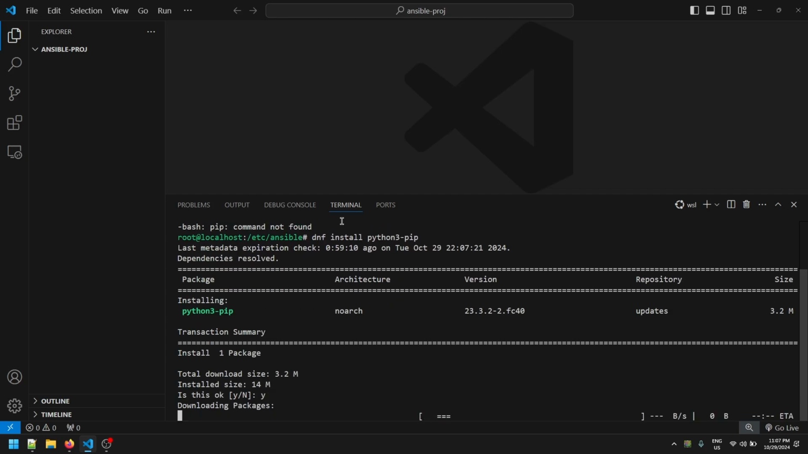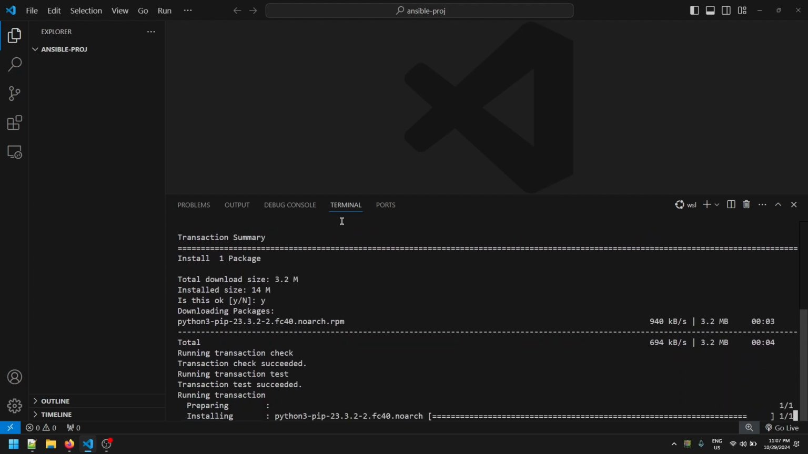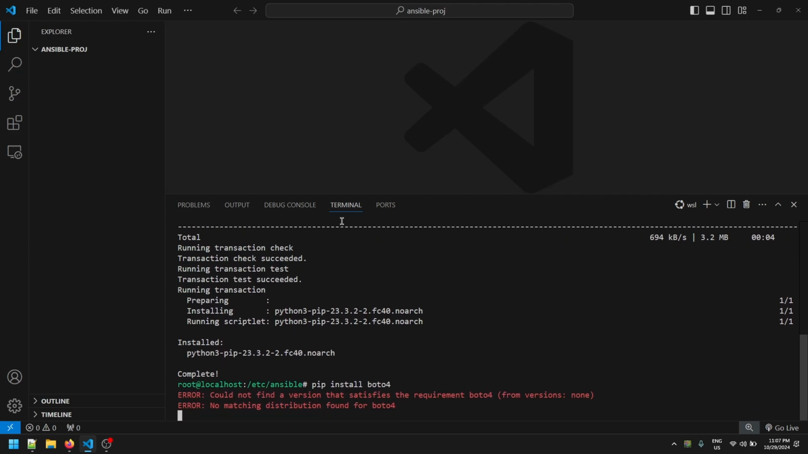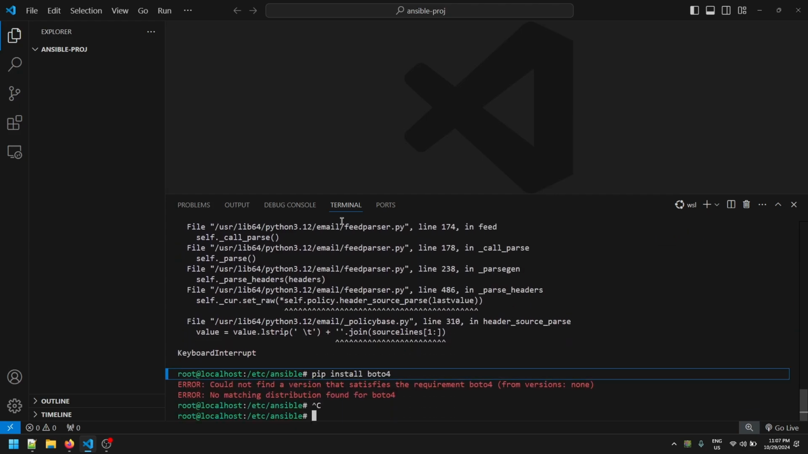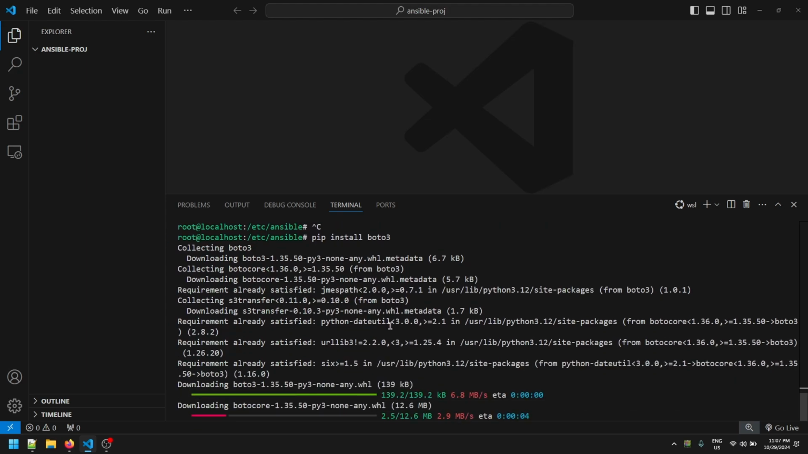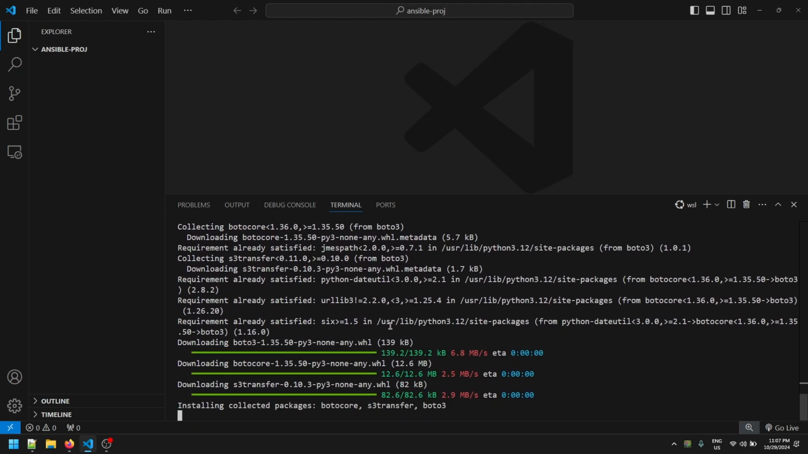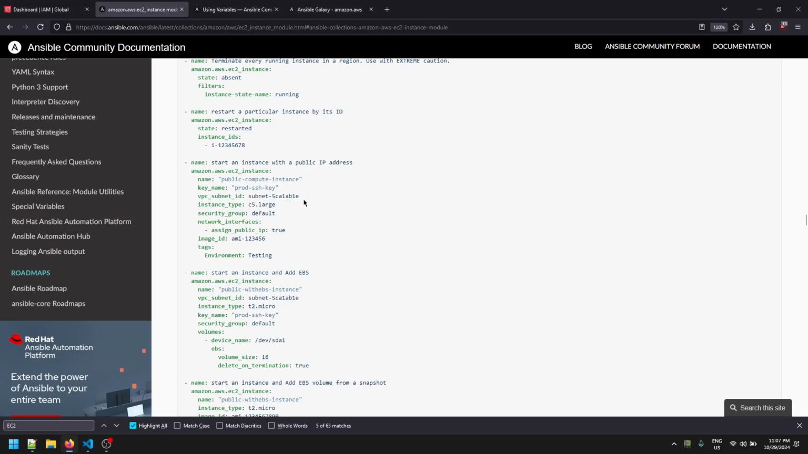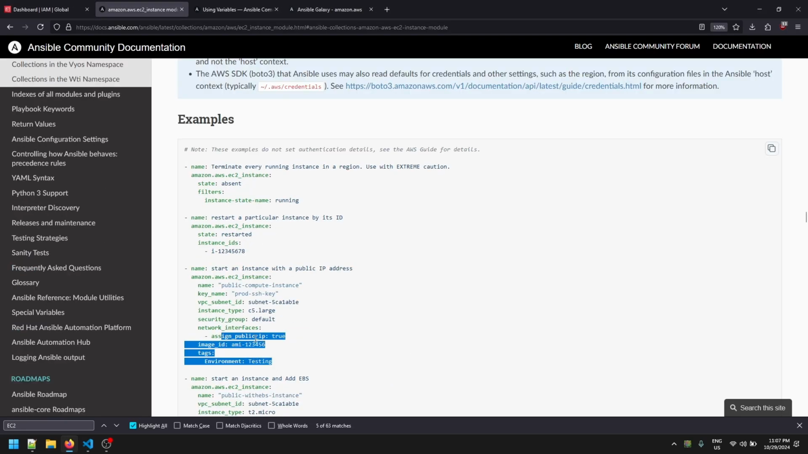So I need to install the pip as well as the Boto3 library by using the pip module. So just a second. Pip install Boto3. Through the Boto3 module, we are able to communicate with our AWS account. It will use some Python libraries, and through those Python libraries, it can communicate with the API of AWS. So Boto3 is successfully installed.